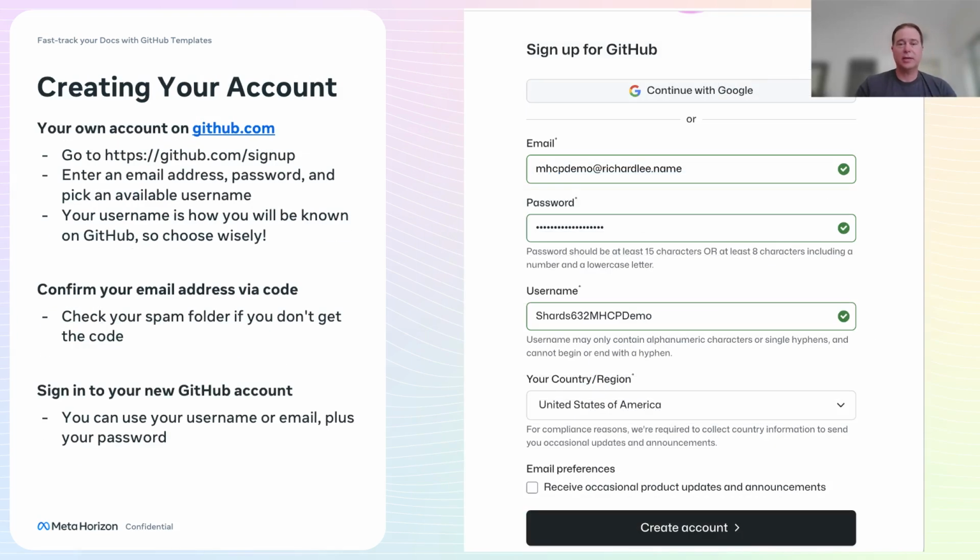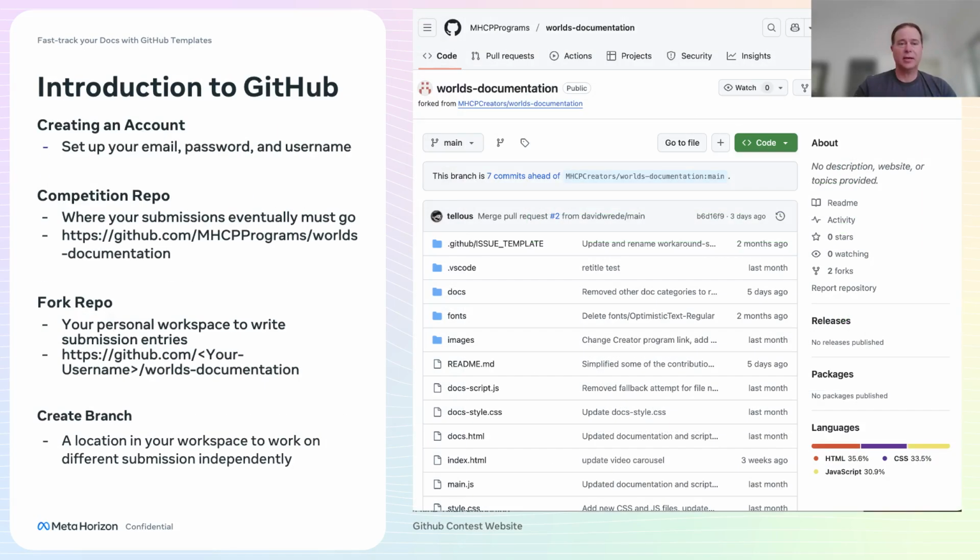So this is just a really quick screenshot of creating an account. You've got to go to github.com, sign up, enter an email address, password, and an available username. So your username is going to be the way you're known on GitHub. So choose something that you want to be known by, because again, you're talking about the address for the repo. So it's github.com/MHCP programs/worlds documentation. That's the GitHub repo.